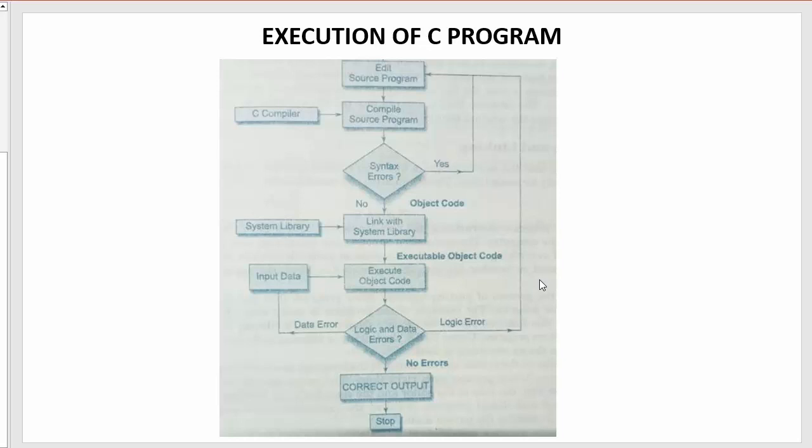In my last video I completed the discussion on programming style, and in this video I'm going to discuss the execution of C program.